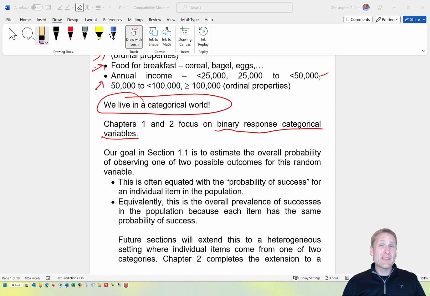In chapter 2, in section 1.2, we will be looking at a situation where now we're not necessarily in a homogeneous population anymore. There could be some kind of independent variable, explanatory variable, or some factor that could affect the probability of success. And then in chapter 2, we're going to extend this to a situation where there are potentially multiple explanatory variables that could affect the probability of success.